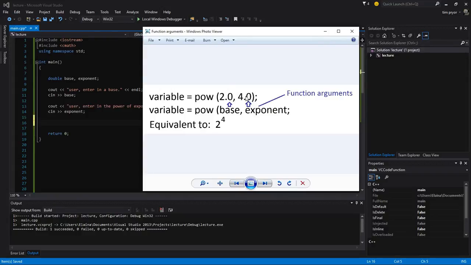There's more than one argument. Okay, there's more than one argument, so they're separated by a comma. So 2 arguments in this function, and when this function returns, it turns into the value of what the completion is of the function. So in this case here, it would be the value of 2 to the 4th.